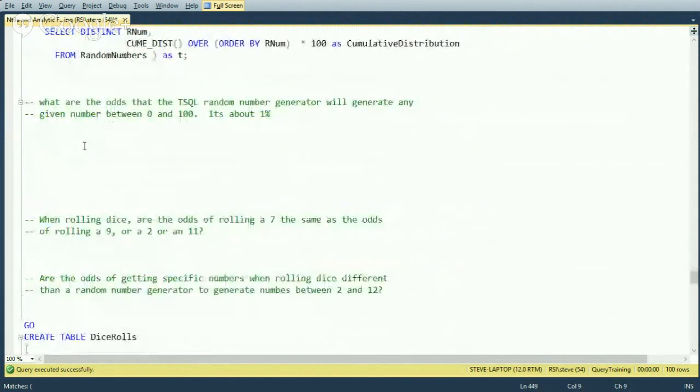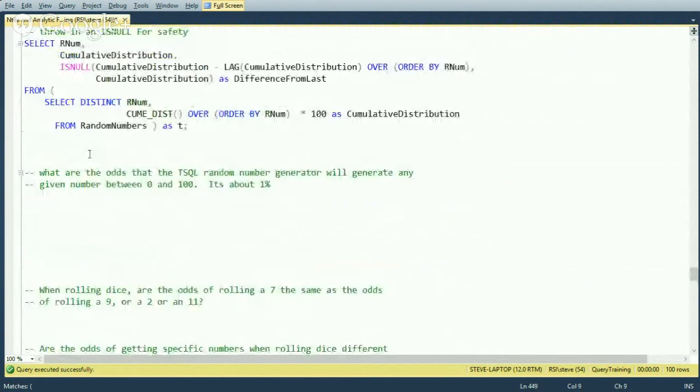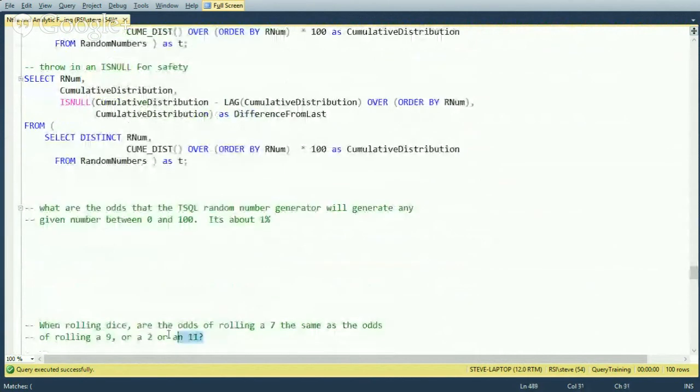So, next, when we're rolling dice, are the odds of rolling a 7 the same as the odds of rolling an 8, or sorry, a 9 or a 2 or an 11? Depends how many dice you roll. Okay, good result. It depends on how many dice we roll. Okay, a typical double, 2 dice that are 6-sided dice, like you're playing Monopoly. Are the odds the same?